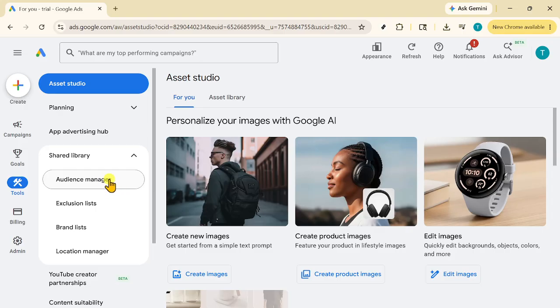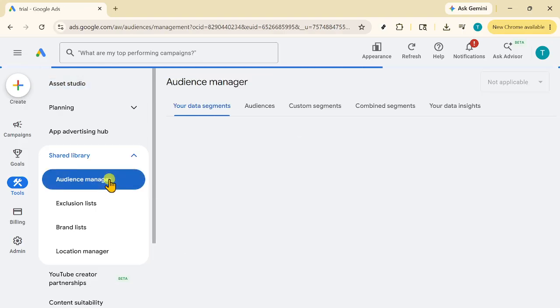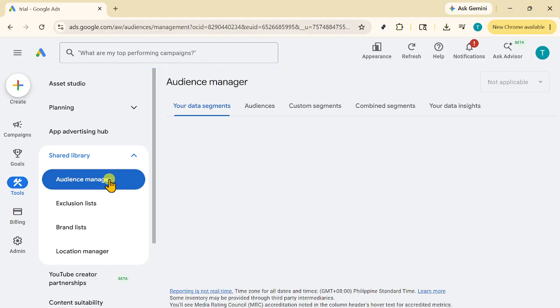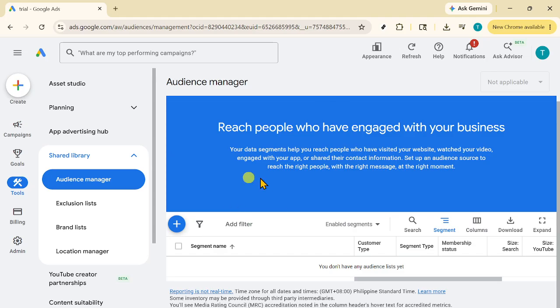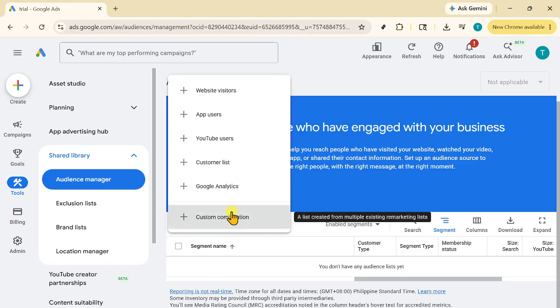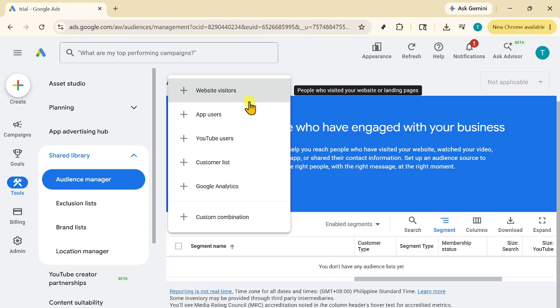This section is where you can view, organize, and create audience segments for your campaigns. It's essentially the control center for audience targeting, so this is where you'll manage the segment you're about to create. Next, click on the plus icon to start creating a new audience segment. The plus button is used to add something new, and in this case, it opens the creation options available in Audience Manager. After that, select Website Visitors.